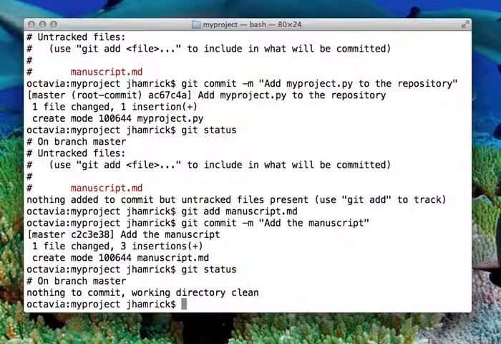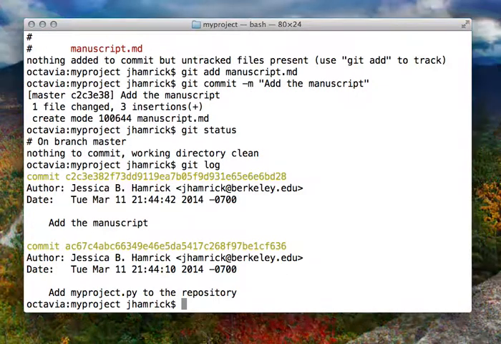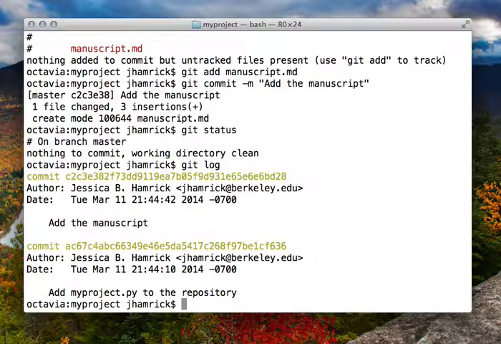So what about those two commits that we just made? What happened to those? Well, if we take a look at git log, this will tell us the log of all of the commits that we've ever made. And so we can see the two that we just did. We added my project and we added the manuscript. And so that's how it keeps track of what changes that you've made to your project.